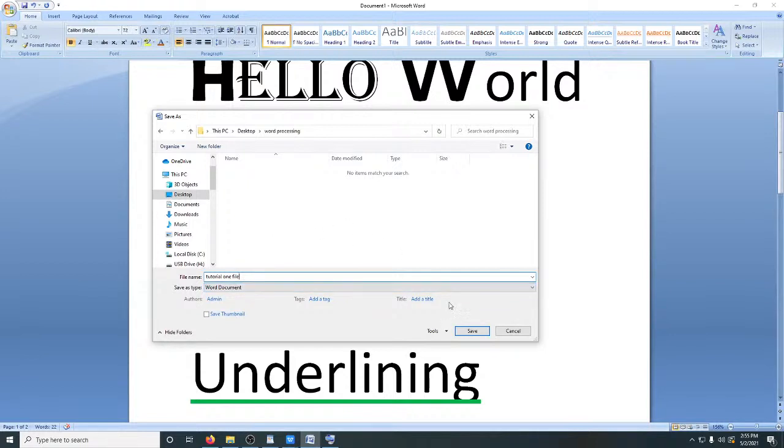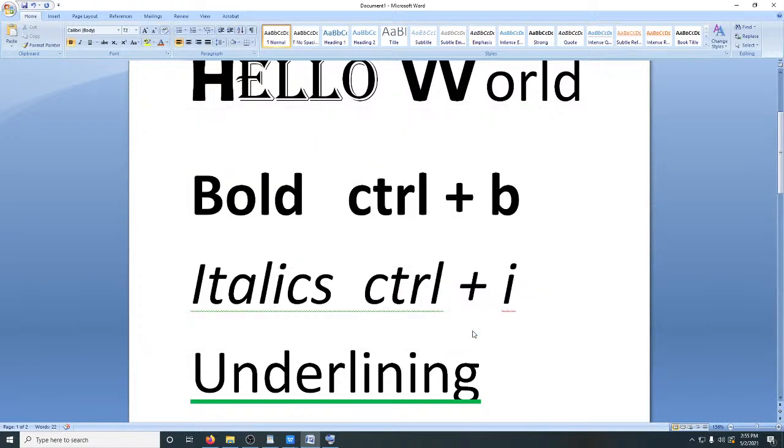Now let's save. We are saving to this PC on the desktop in the folder that I've just created that has word processing. Click at save. Once you click at the save button, the program is going to save your file. And you realize that on top we have the title bar, and the title bar is no longer document 1 but has tutorial1 file. That will be the file name that you've chosen to have.